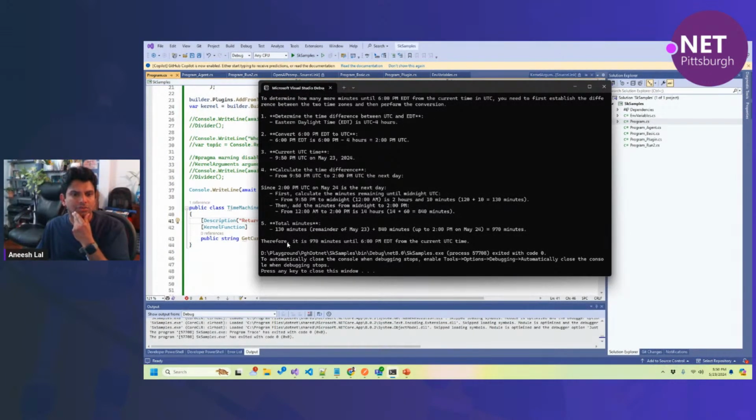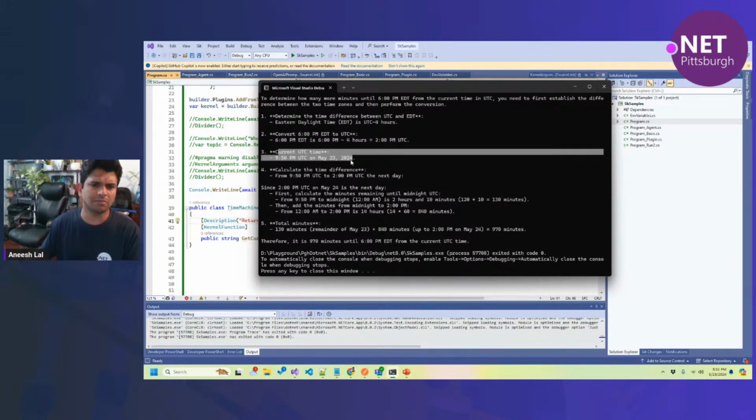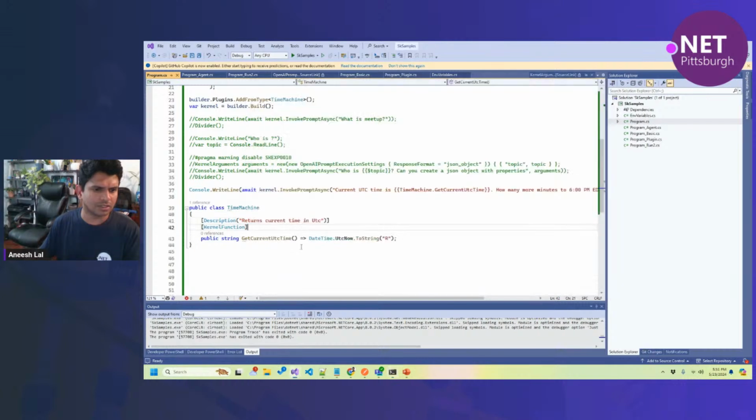Okay, between two times, so therefore it is 970 minutes from the current UTC time. Why? Plus 840 minutes. How did it come up with 840 minutes? Determine the difference, convert PM to UTC minus 4 hours, 2 p.m. UTC. Current UTC time is 9:50 p.m. UTC, May 23, 2024. That's probably wrong. Current UTC time, why?